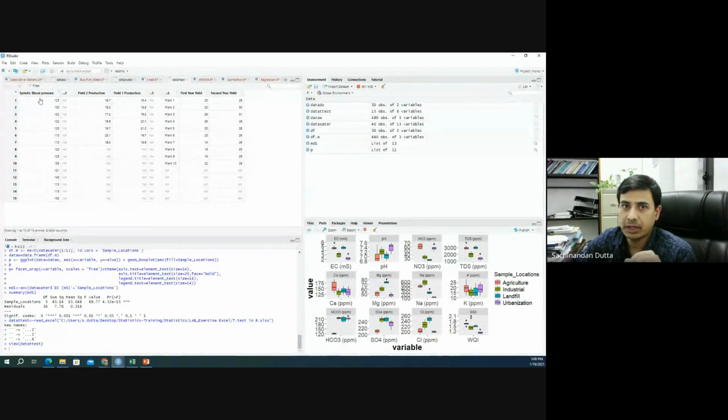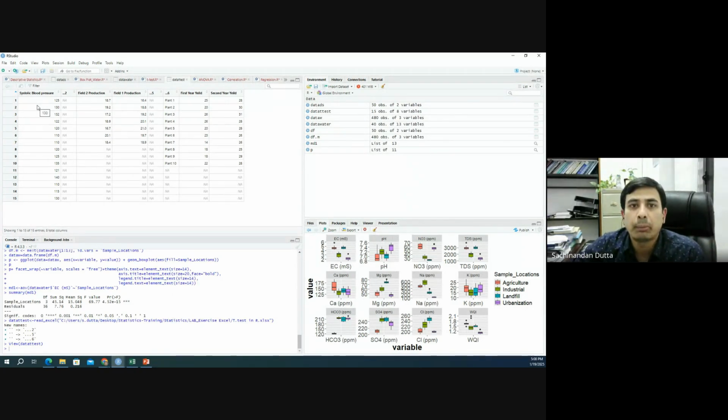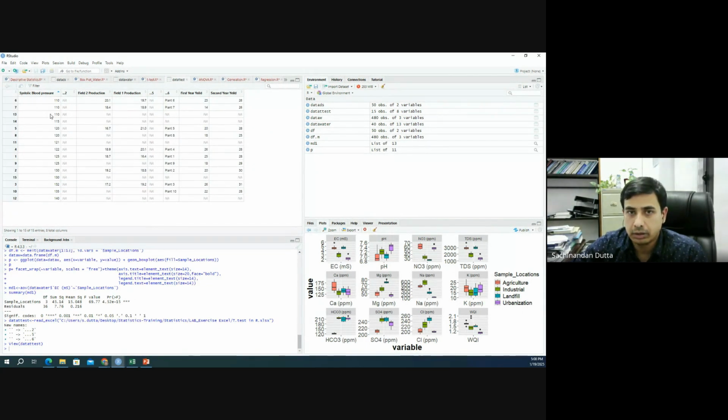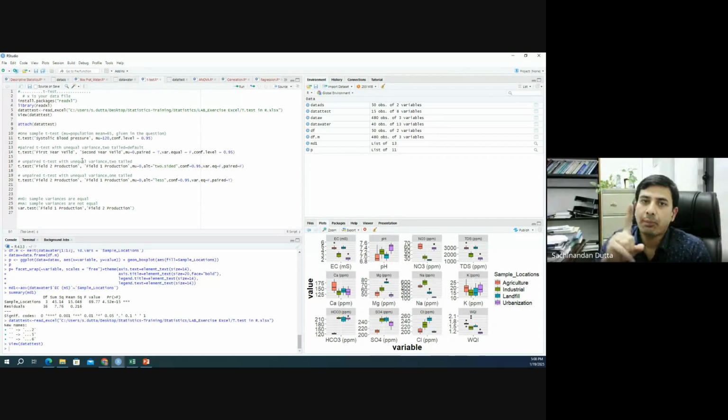Here the first hypothesis is about systolic blood pressures. The population blood pressure, I already told you, is 120. Here we have some data, and we have to check whether this population is suffering from higher blood pressure or not. So we have to do a one-sample t-test. One sample means you have only one sample and no other. You are comparing that sample with the population mean.